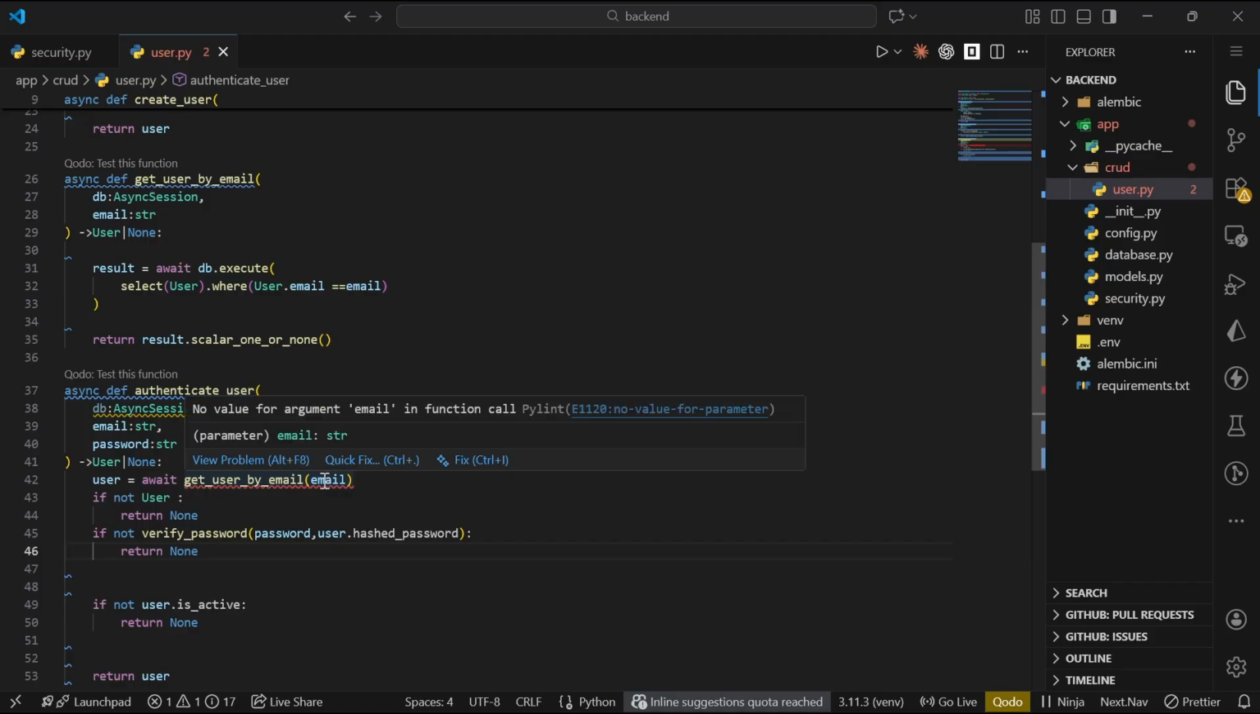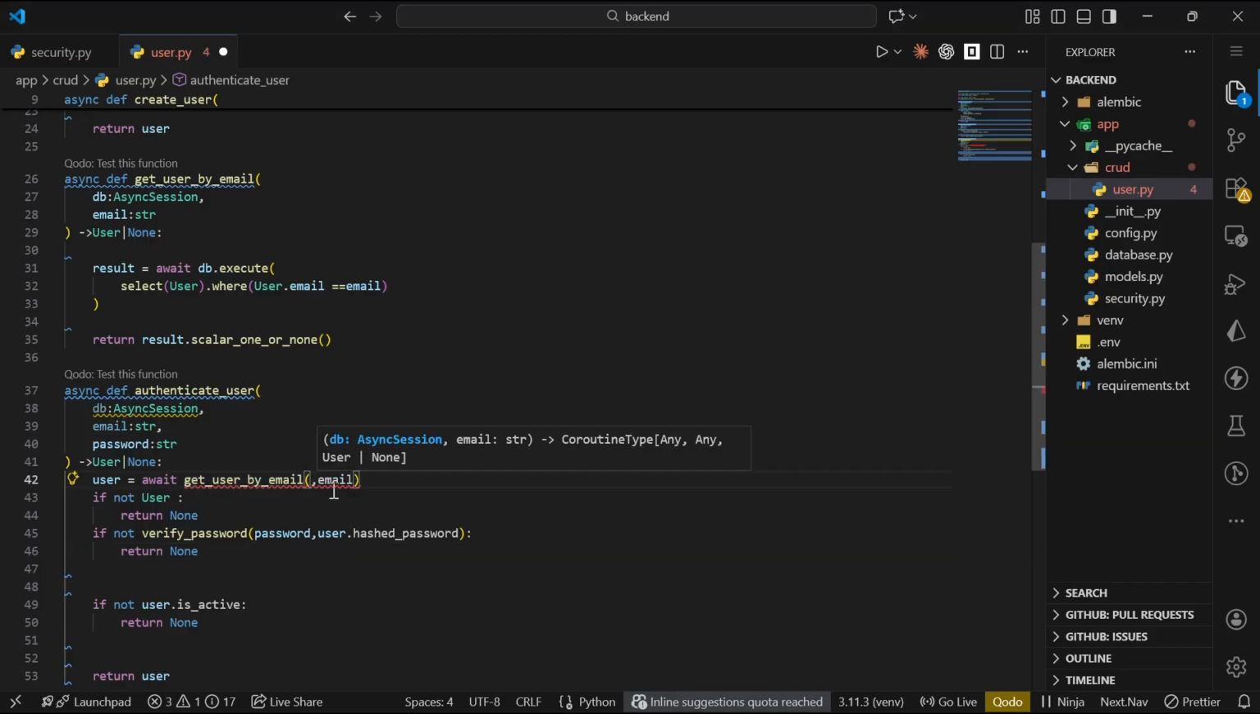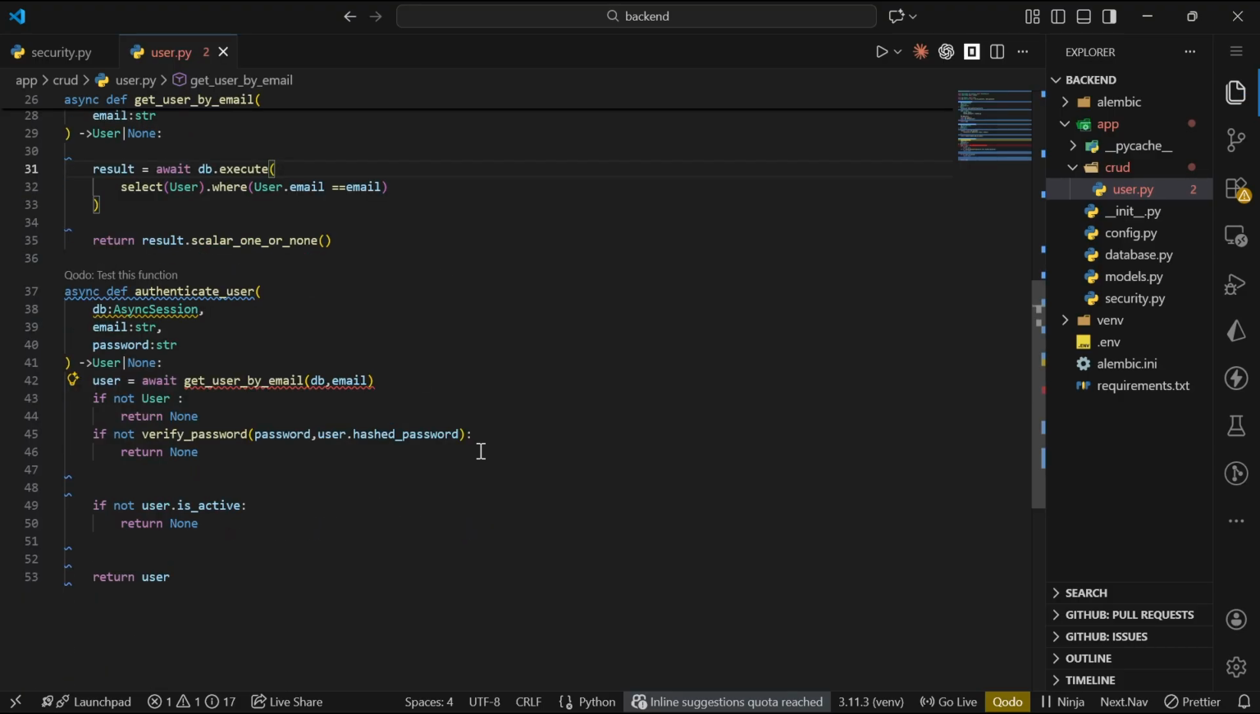And here I have a small error. I did not pass the database right here. I'm just going to pass the database just like that. So I've now created the methods, and if we get to do the 3 checks right here, then the user exists, the password matches, and the user is active, we get to return the user. Clean, explicit, and safe.